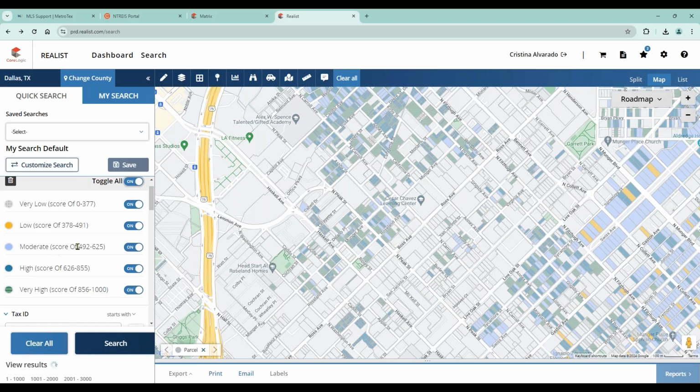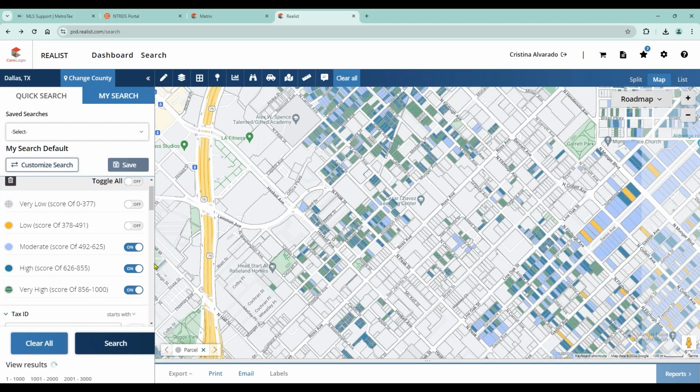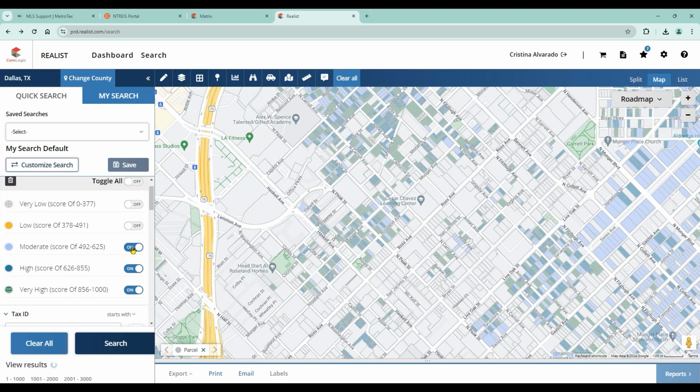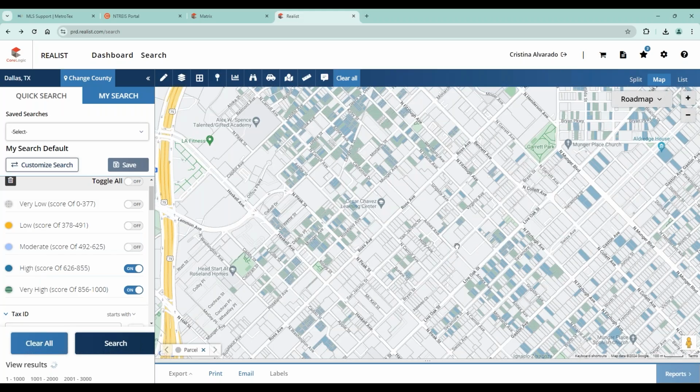All right, so maybe we want to reach out or just only isolate the higher scores here. We can switch off the very low and the low score. All right, that's kind of clearing up our options there. And maybe also the moderate. We just want to see the high and very high. We just want the ones that are very likely to be listed. All right, so our map has updated there.